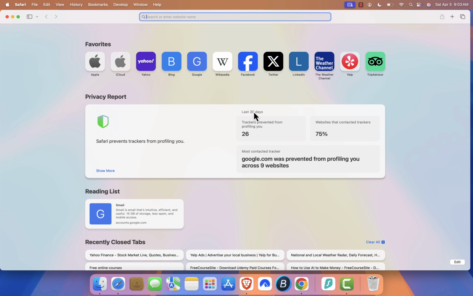And that's how you use Incognito mode, aka private browsing, in Safari on your Mac.